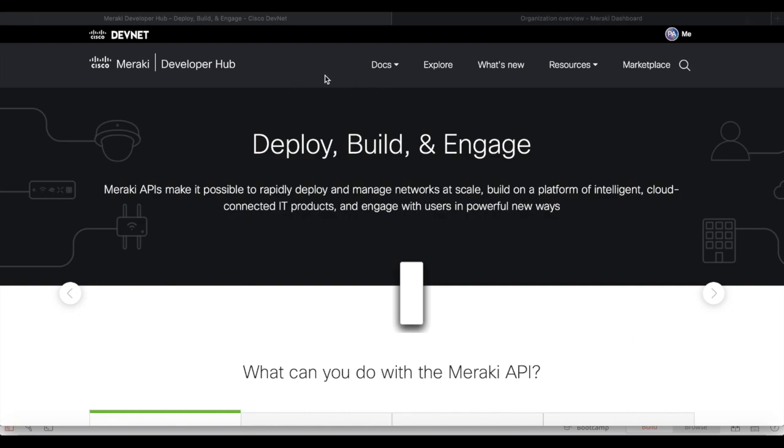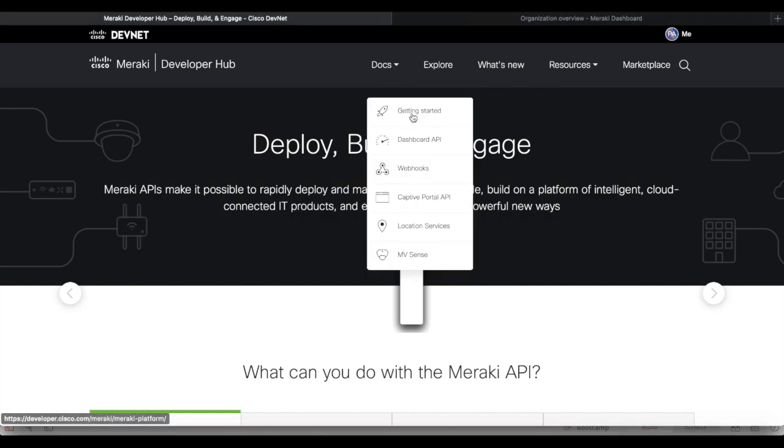Here we are at the ciscomeraki.io webpage, Cisco Meraki DevNet Developer Hub. And if we go into docs, you can see getting started. There's dashboard APIs, webhooks, captive portal, location services, which is the scanning API utilized from the Cisco Meraki access points. And MV Sense is the API used with the smart cameras contacting the MQTT broker. And I've seen a lot of cool stuff being created there. So really check that one out.